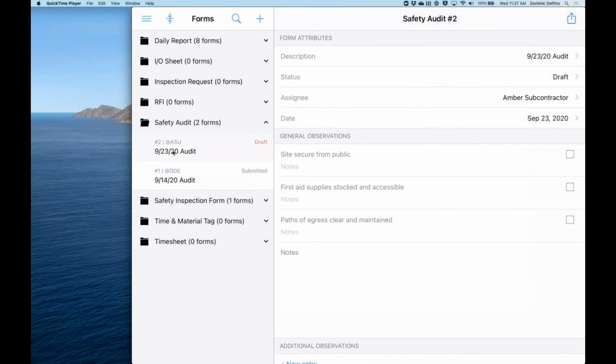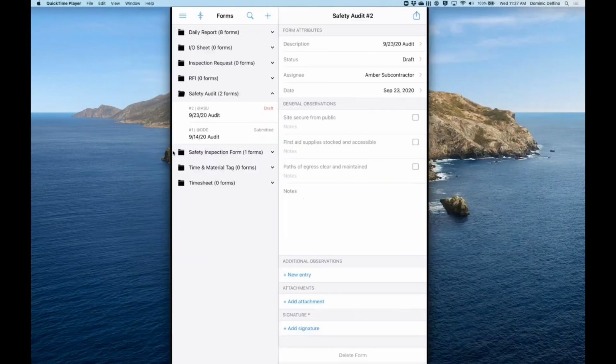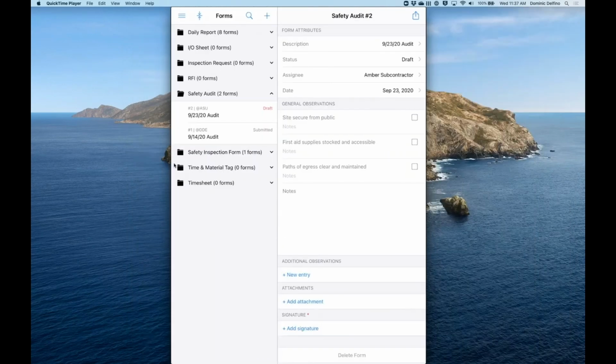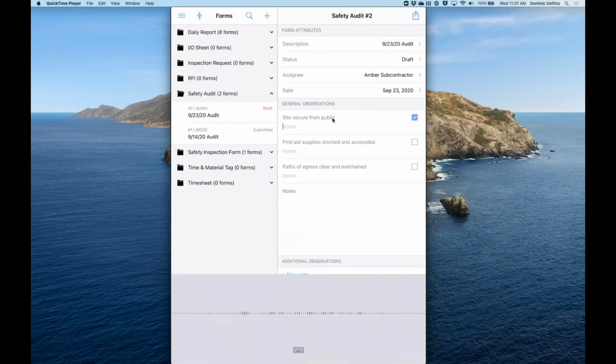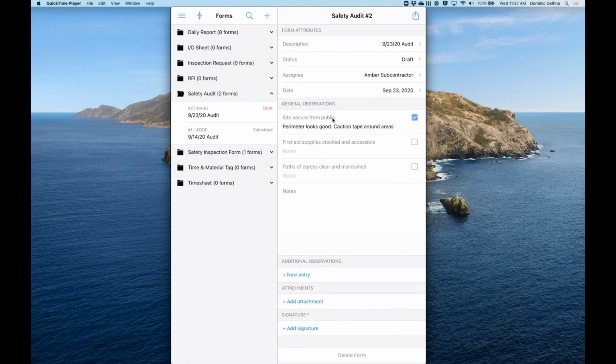I want to go ahead and start to document all this. So holding my iPad here, I can look at this, say site secure from public. Yep. We can go in. Perimeter looked good. Caution tape around areas. Perfect, add that. First aid, nothing to say there, it's stocked. Path of egress, clear to maintain, yep.